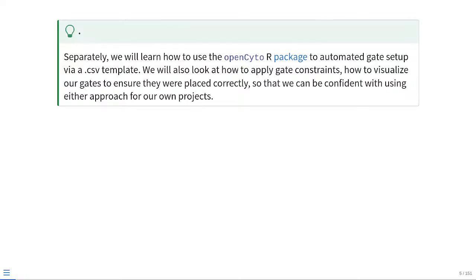Separately, we're going to look at how to use the openCyto R package, which is also from Bioconductor, to automate the gate setup via a CSV template. We'll also see how to modify and apply gate constraints, allowing us to visualize our data, just to make sure that all these gates are being applied correctly, so that not only are we confident with the gates that we're implementing, but others who are looking at our data afterwards can also be confident.